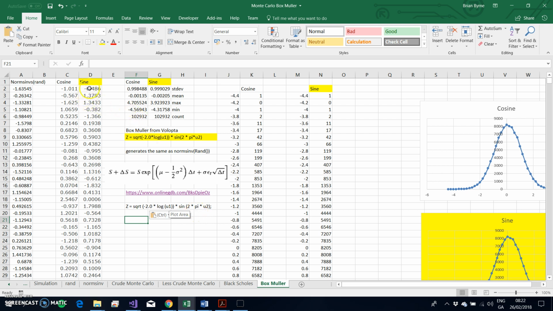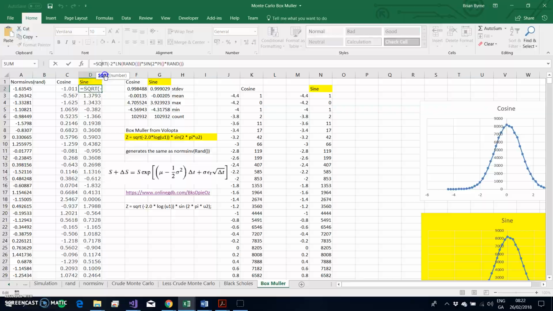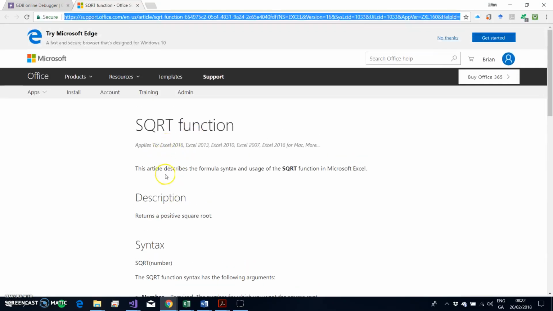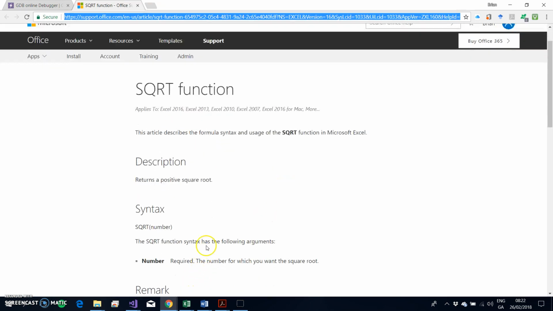And we can have a look at that here. I've already set up something similar here. So setting this out, we have this SQRT, which just returns the positive square root.